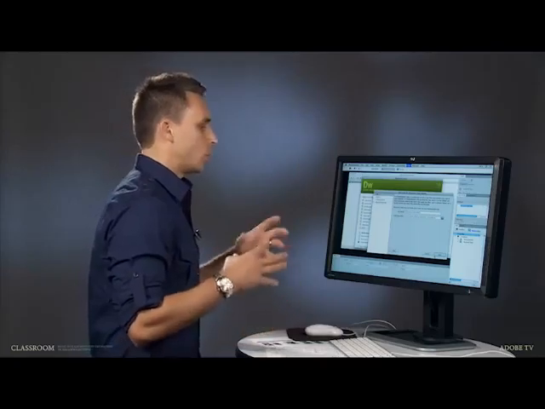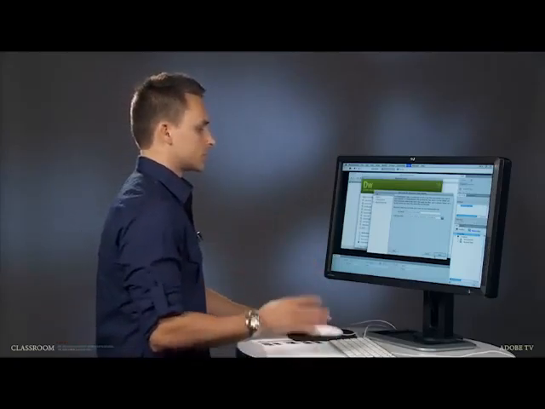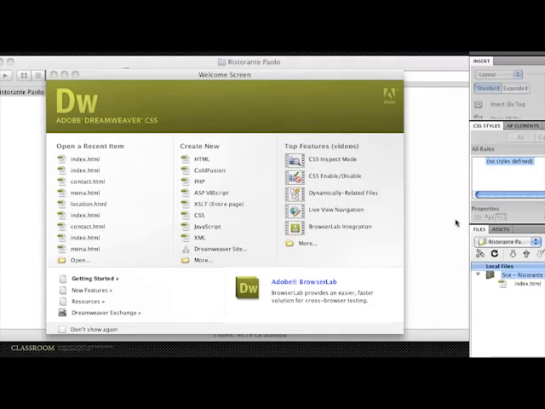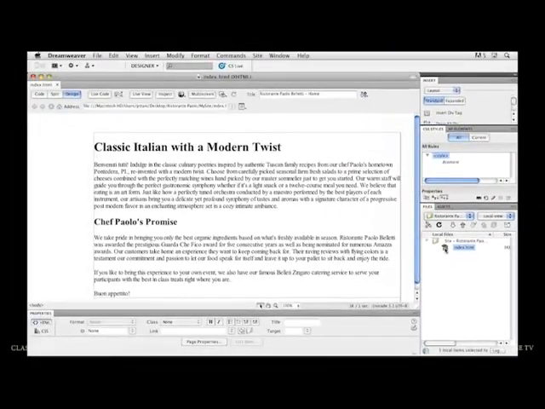I'm basically putting the site up on a web server for the world to see. But right now, I just want to make a site on my computer. I'll click Save. And now take a look at my Files panel, because again, it doesn't point to my hard drive. It actually gives me that folder right here. You can see the index.html file right here. And then to open it, all I need to do is double-click on the file.